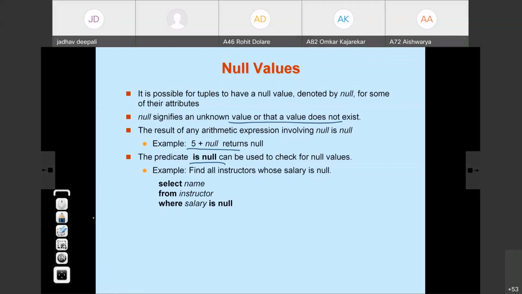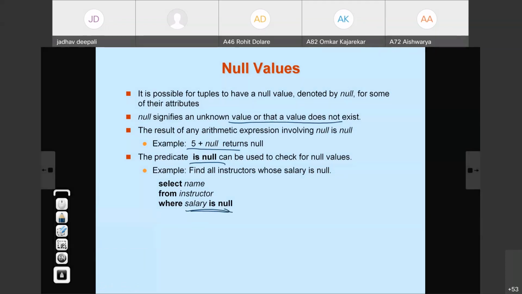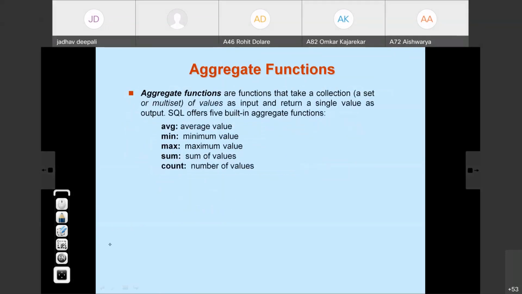It checks the tuples with a null value for some attributes. So for the salary attribute here, it checks if the salary attribute value is null, then it displays the name of those instructors. Okay, that is a simple null value check. Now the next and most important part.